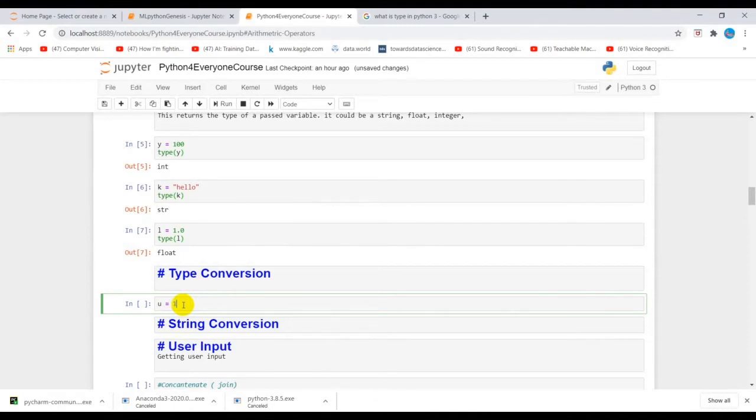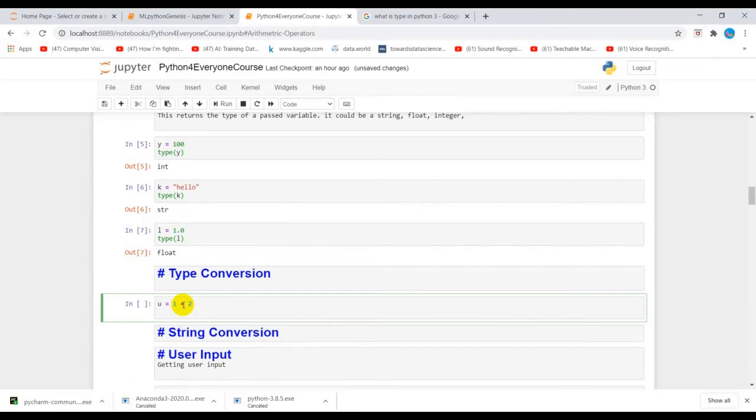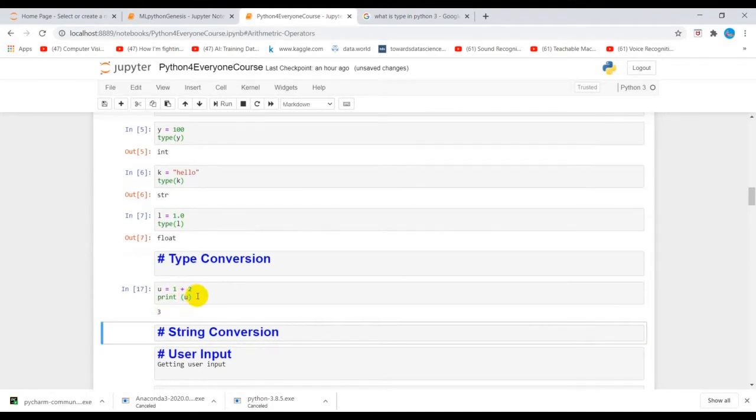Okay, so our variable u is going to be assigned some values. So 1 plus, let's say, 2. And then we are going to print out the value of u. So u is 3, this is an integer.